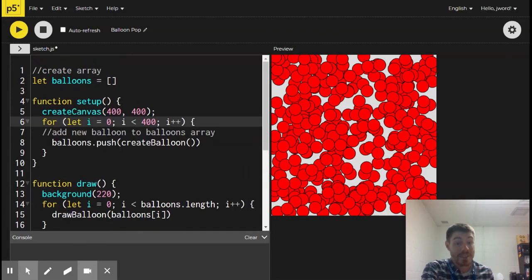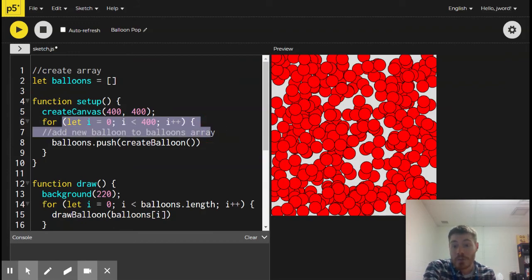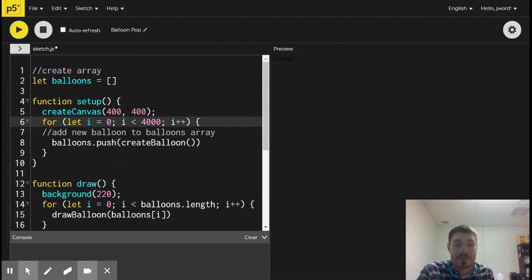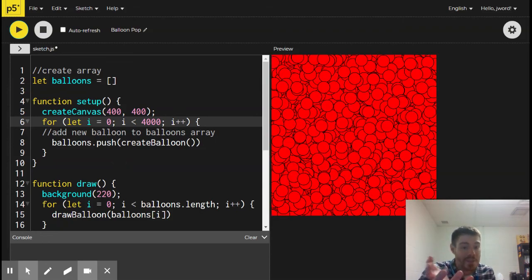So we have it set up now to draw lots of balloons just by really adding 2 for loops. I mean, 2 lines of code plus a couple extra curly braces, and it repeated everything hundreds of times. And if we wanted to, for some reason, we could draw all 4,000 balloons. Takes a little while, but they show up.